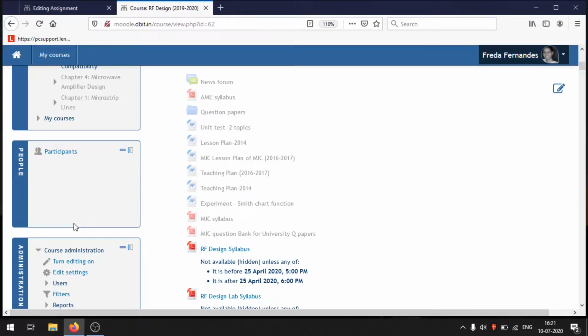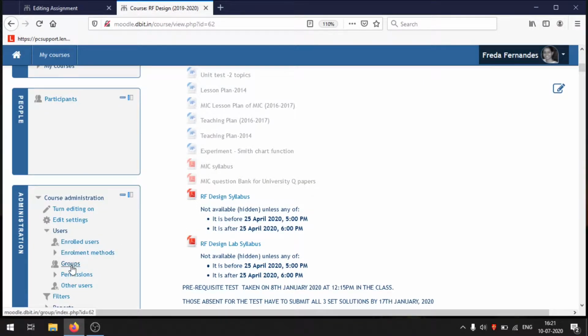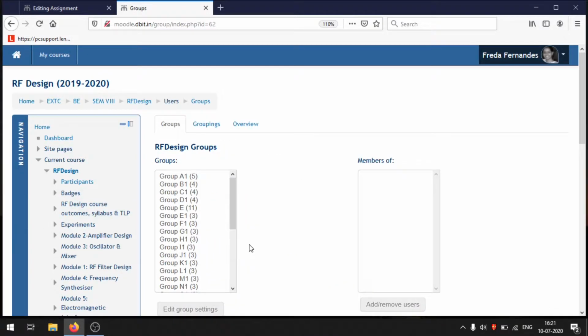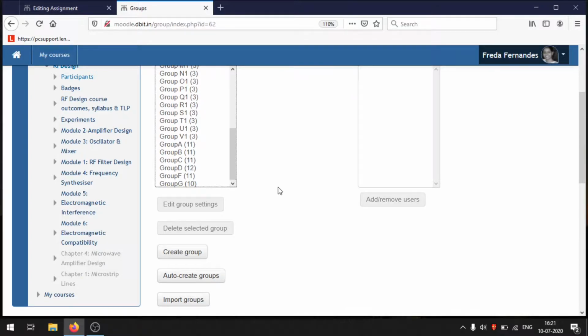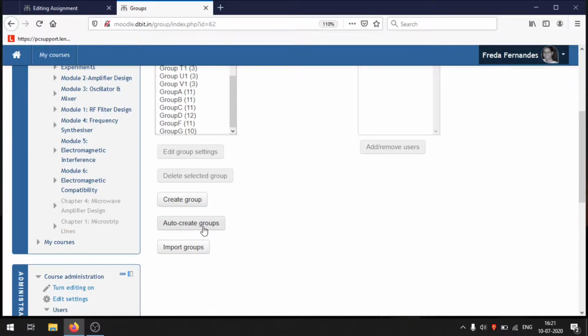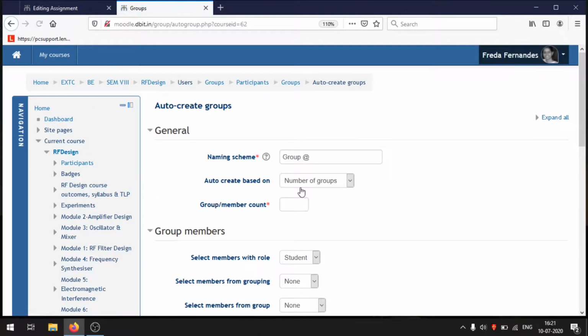you go to users, and within users go to group. Here you can see I have already created some groups, but I will just show you one particular technique here of auto create groups. You can create a group manually, but I will click on auto create groups and say I want to create groups as test, and you put the at sign over there, so it will number the groups as test 1, test 2, and so on.